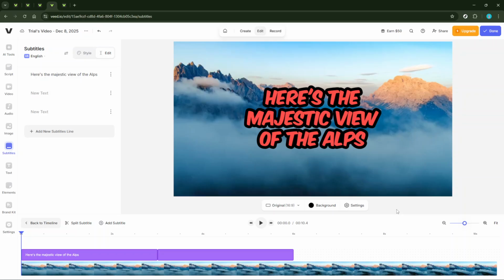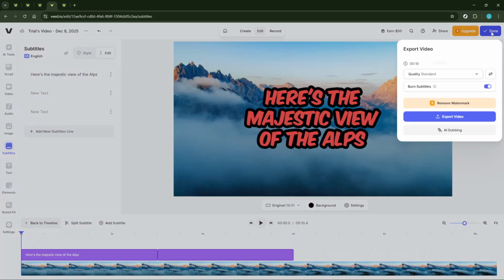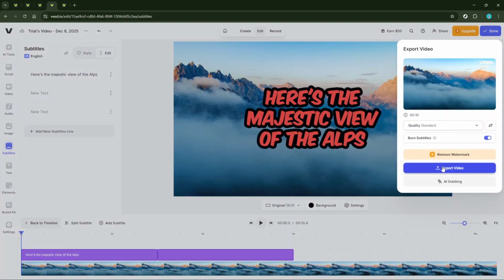Finally, after you've gone through and colored all your desired subtitle lines, you're ready for the final step, exporting your video. Simply click Export Video when you're satisfied with the changes. This will allow you to download your enhanced and polished video complete with its eye-catching colored subtitles.